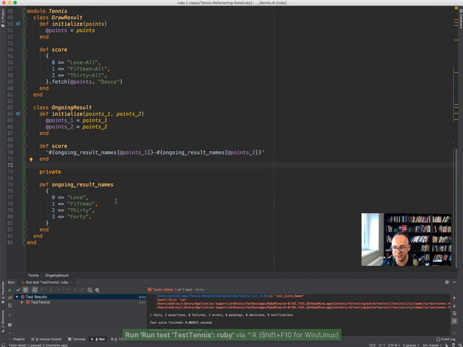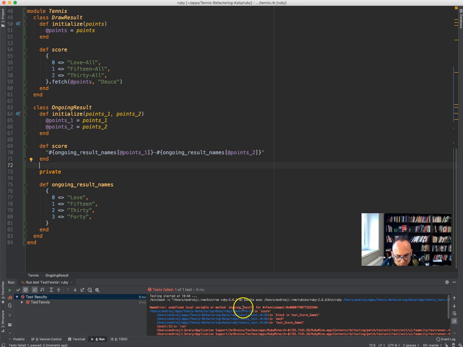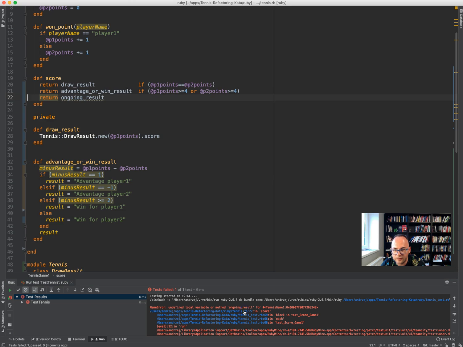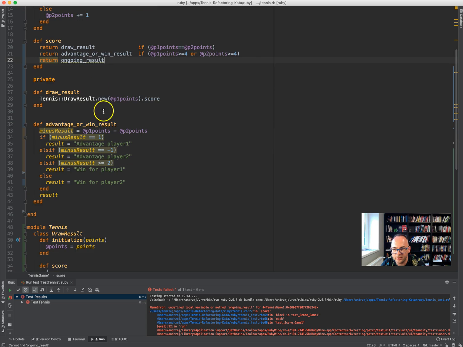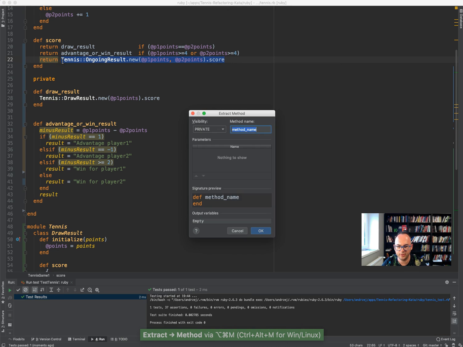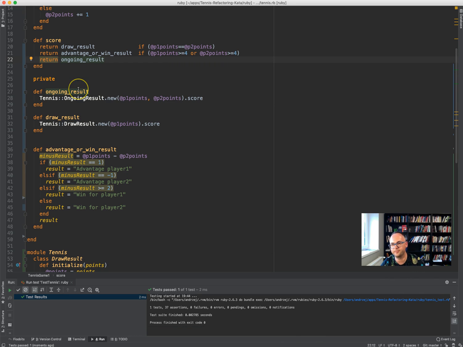Ah, I broke it. So how did I break it? Ongoing result for the tennis game. Okay, return ongoing result, because this disappeared, right? Because obviously I now need to have, yeah, that's why. Okay, I didn't really need it. P1, P2, and score. This should be working, and now I can extract it to ongoing result, right?